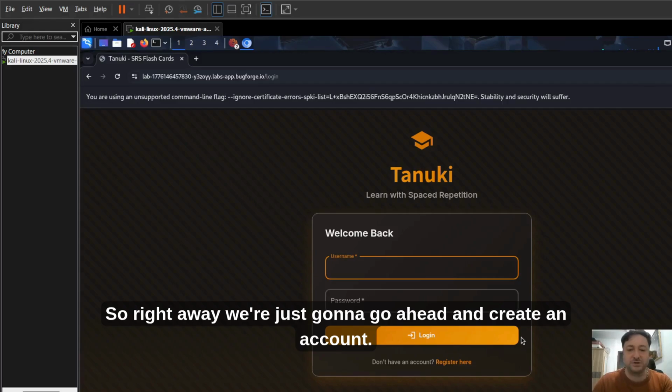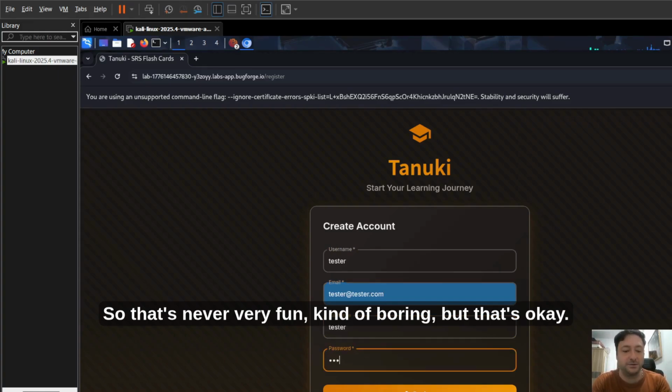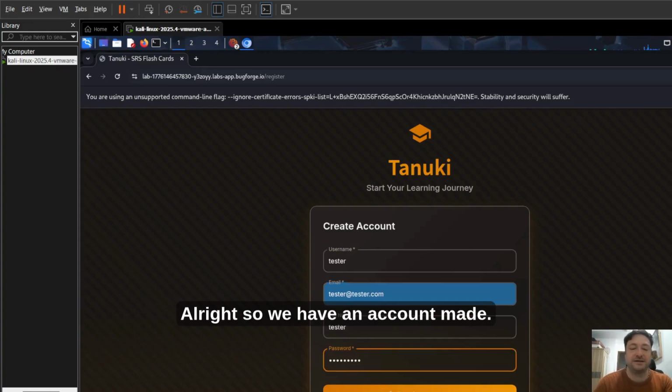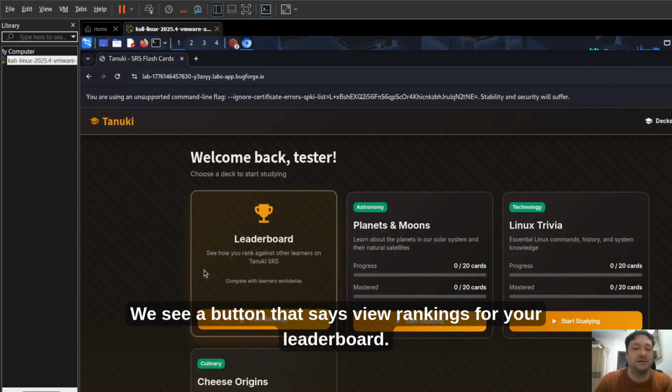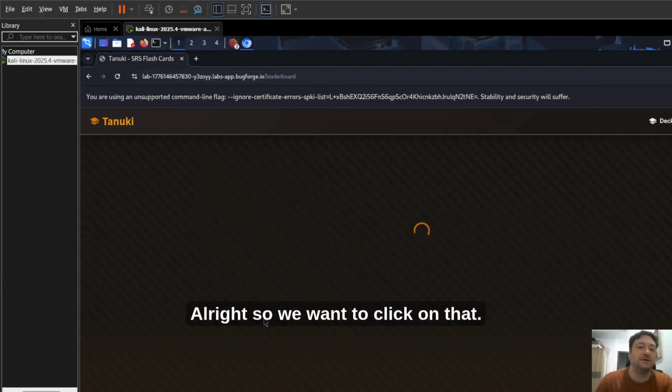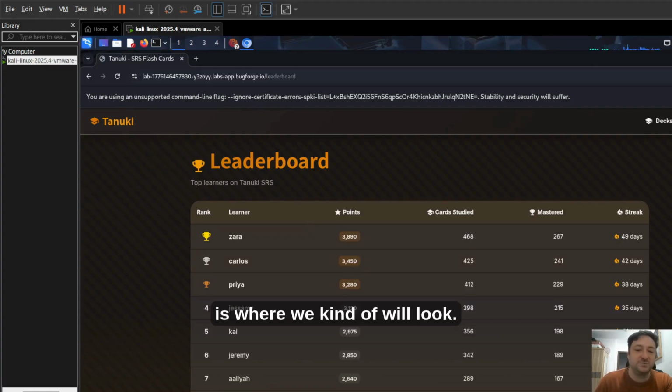So right away we're just going to go ahead and create an account. That's never very fun, kind of boring, but that's okay. All right, so we have an account made. In this particular exercise, we see something different. We see a button that says view rankings for your leaderboard. All right, so we want to click on that. And obviously we don't have any rankings, but this is where we will look.